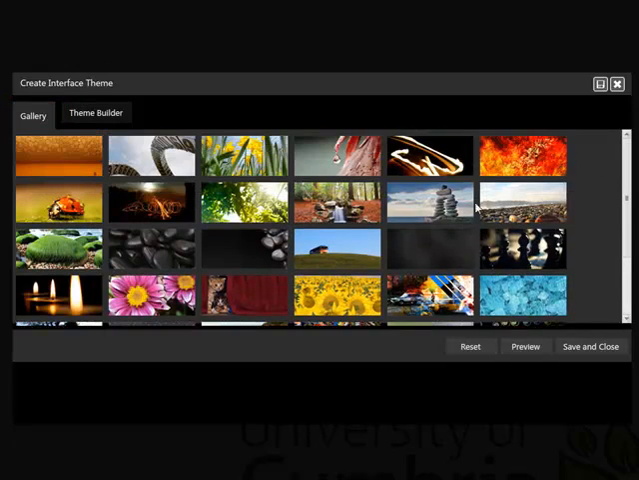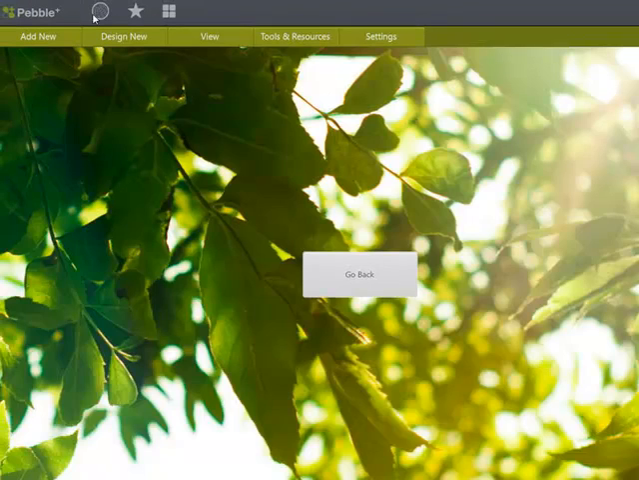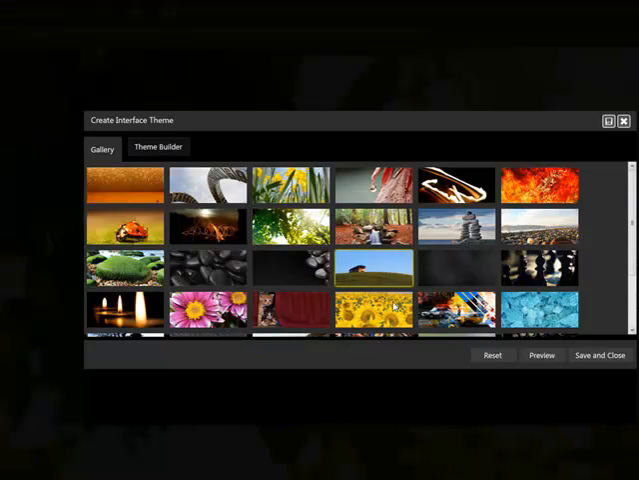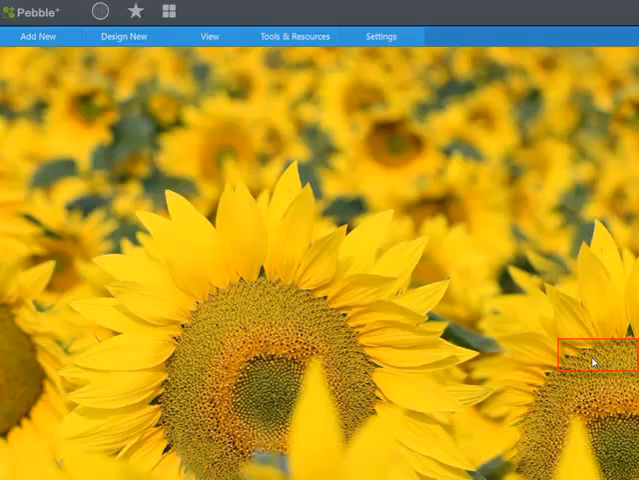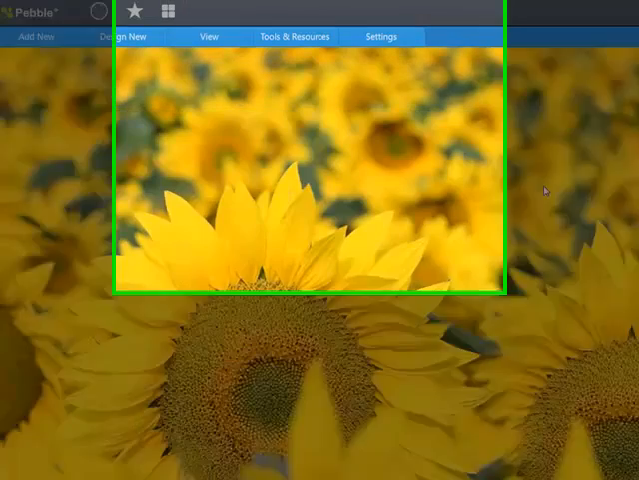So very quickly, we'll just choose an image here. You can preview it if you want to see if that's the sort of image you want as your landing page. You can see it's changed the landing page. If not, you can choose a different image and preview that. But I'll just go for some sunflowers, save and close. If you ever want to go back to the University of Cumbria landing page, you can always click on reset and that will take you back. But I'm going to select the sunflowers and click save and close. So that's fairly bright. So next time I open up my asset store, it's not as grey on grey.